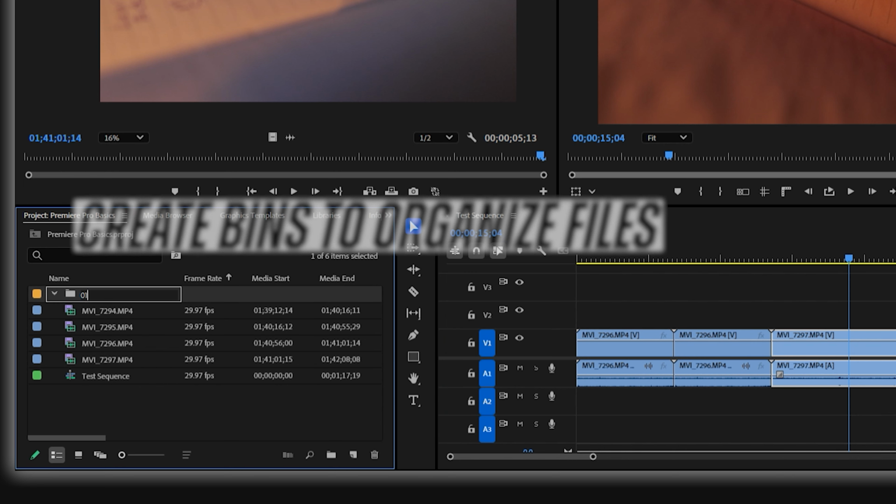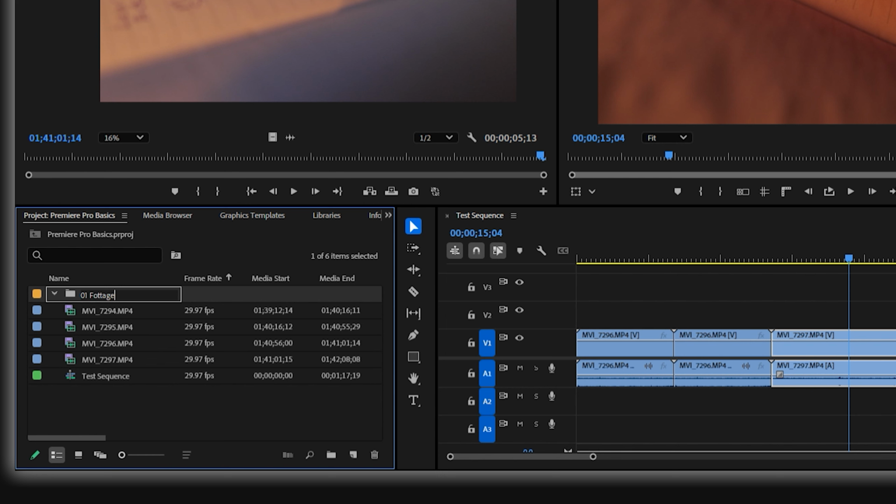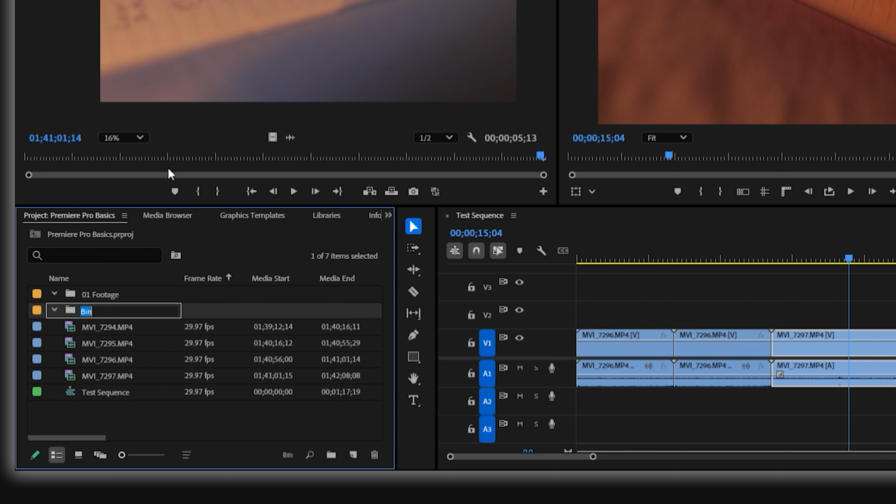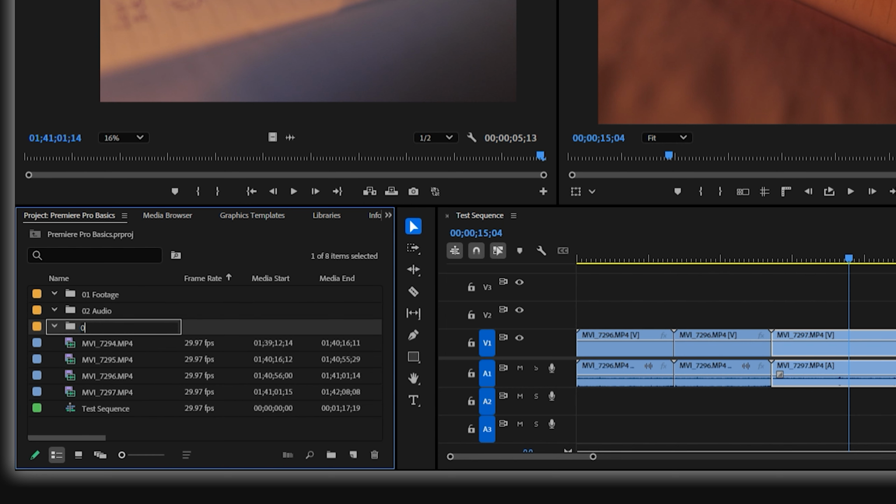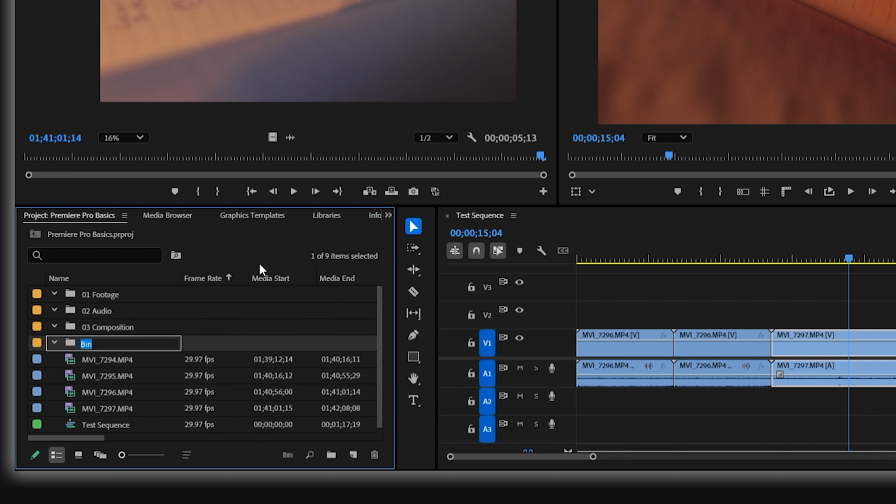So usually when I start a project, if you right click, you can create a new bin. I'll use the first one for footage. I'll create a new bin for audio, as if I captured audio, such as a lav mic. Second bin for all of my compositions. So every time I create a new comp, I save it there. And then a final bin for all my other assets.